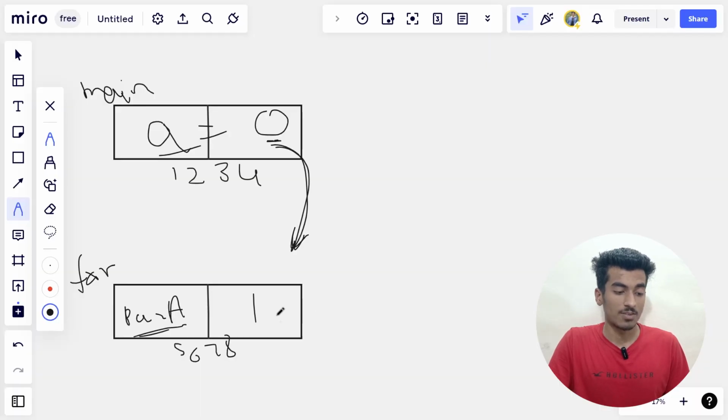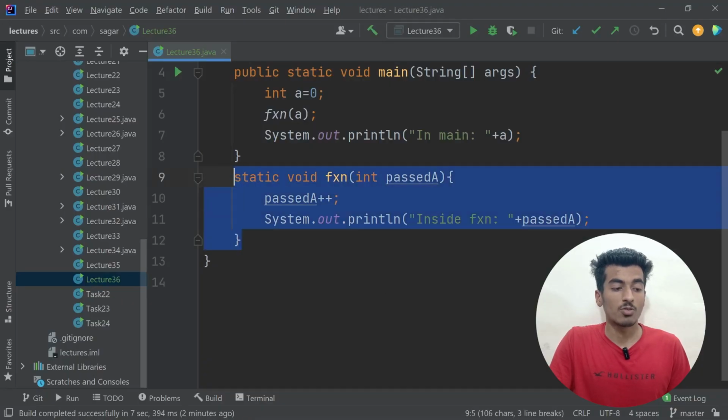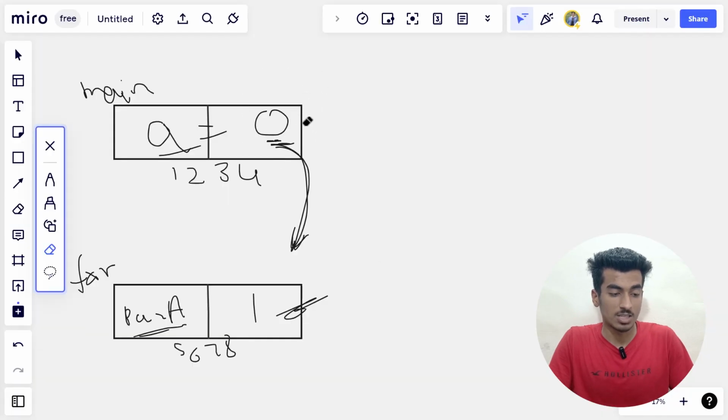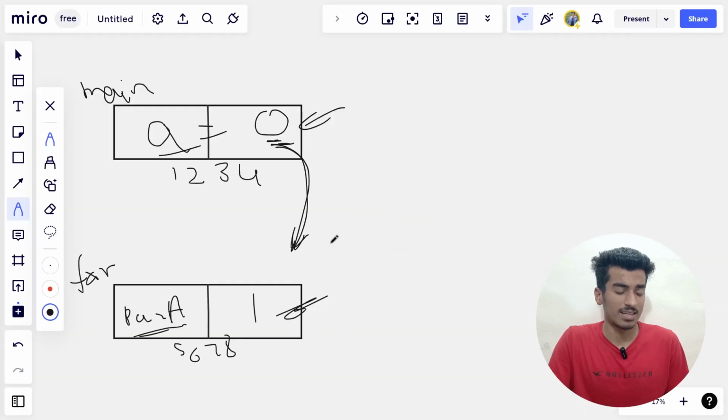Okay, and after that we are printing this 1, but you can see this 0 value is not changed. And after that, when we are returning out of this function, we are back here inside of our main method, and now you can see the 0 value is still here. So we are printing 0, and this is a very simple thing, there is nothing complex here. We are just passing the copy of this 0 to our new function.